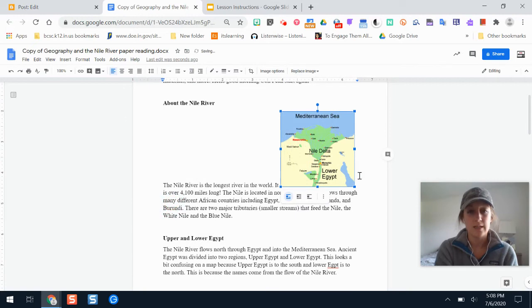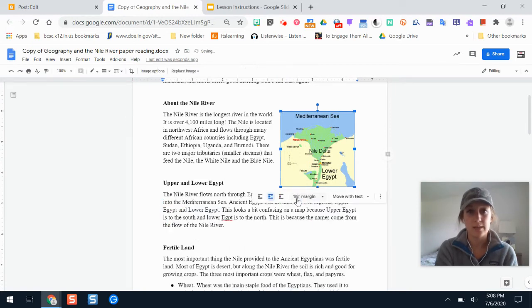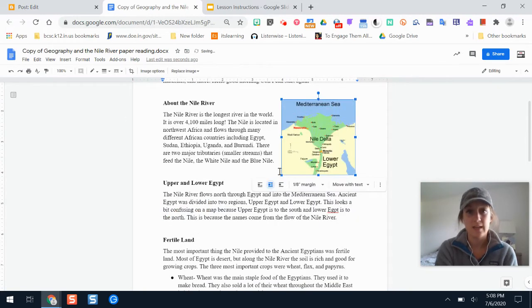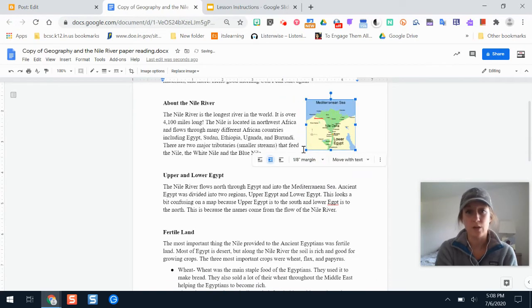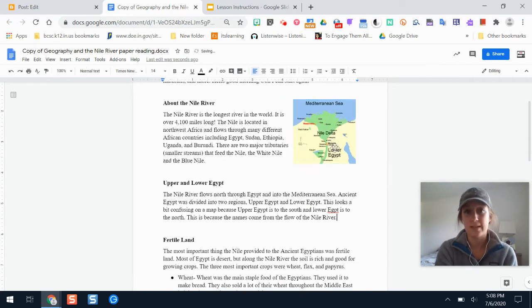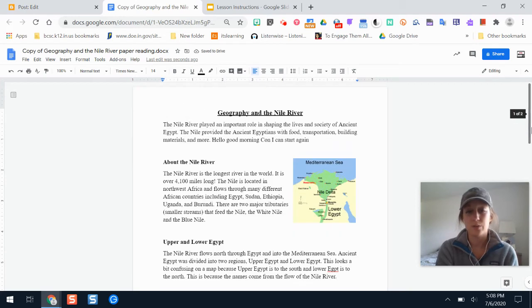So here is how you can change the orientation of that around the page so that it's wrapped around your text or not, just depending on your preference. So that's how I add a picture into a Google Doc. Same thing for Slides and other resources.